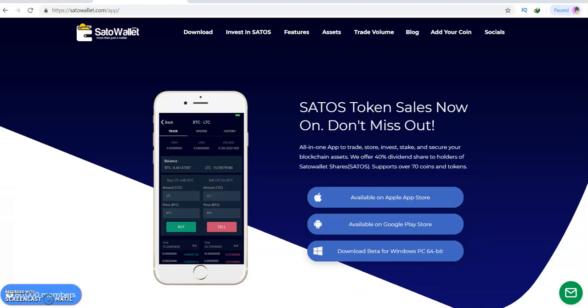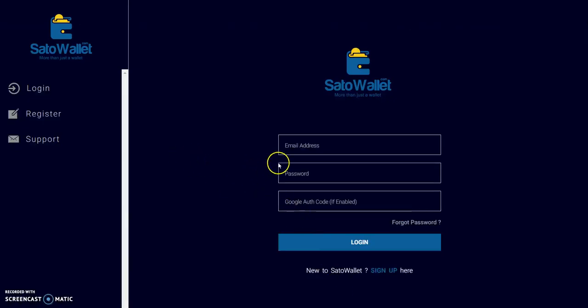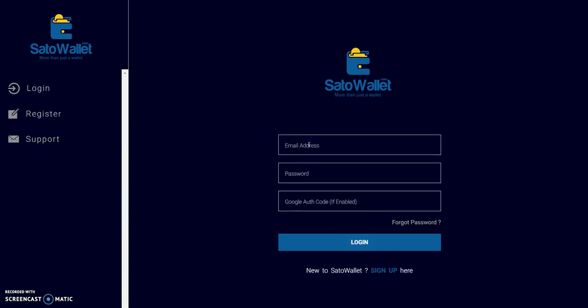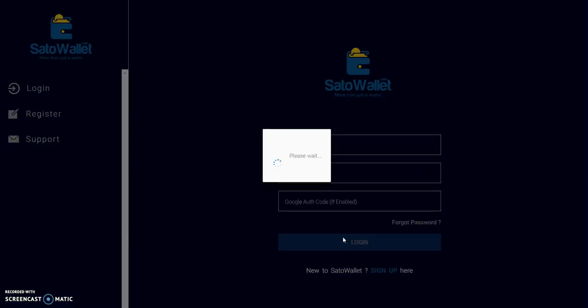So here's the PC version, and if you don't have an account, you can just click on register here to register. Here's your full name, email address, set up a password, and then referral emails if there are any referrals. And if you already have an account, then you can just go ahead and log in like I'm doing right now. It's gonna take some seconds to log in.